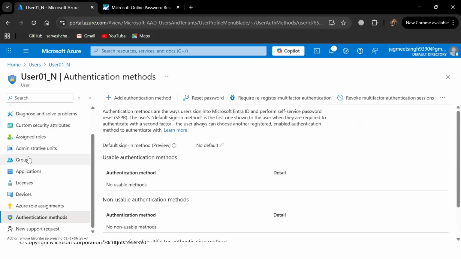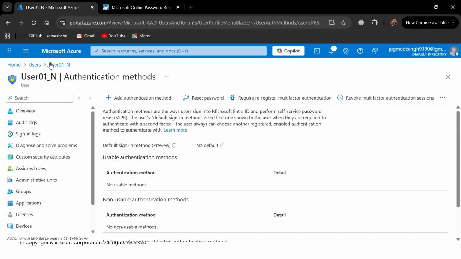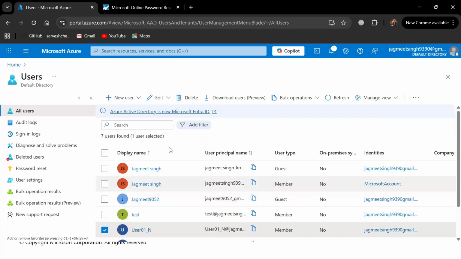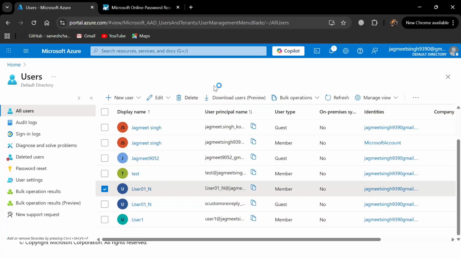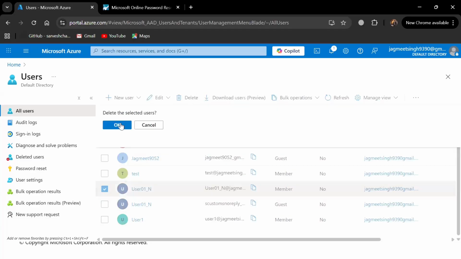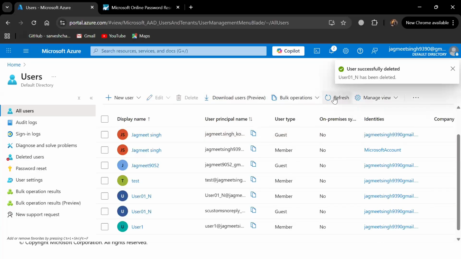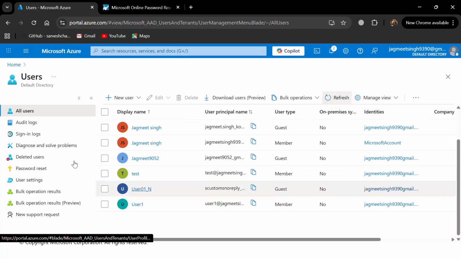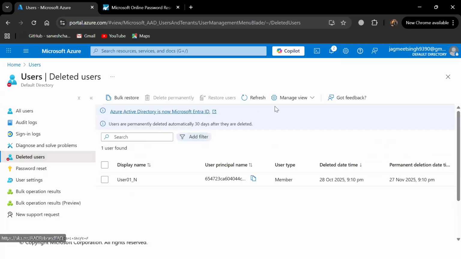So let's say I want to delete a particular user. Let's say I go back to my users. I want to delete this user here. So I can simply do that. But for this, I need to have a role as either a global administrator or a user administrator, right? So I'll simply delete this user here. Done. If I refresh, you won't be able to see that here. See that? He's gone. Now, where can we see this user? In the deleted users section in the navigation pane, right?